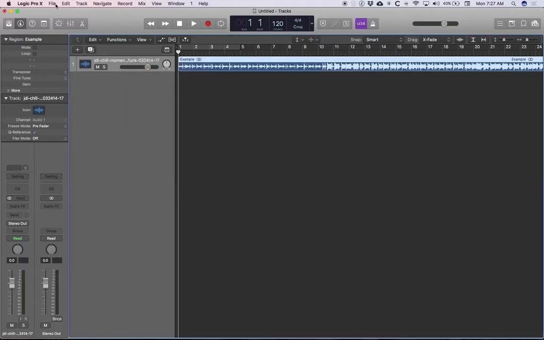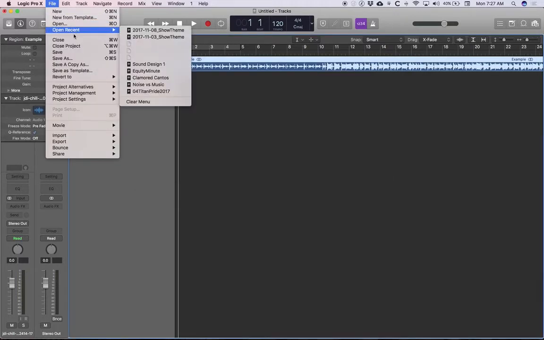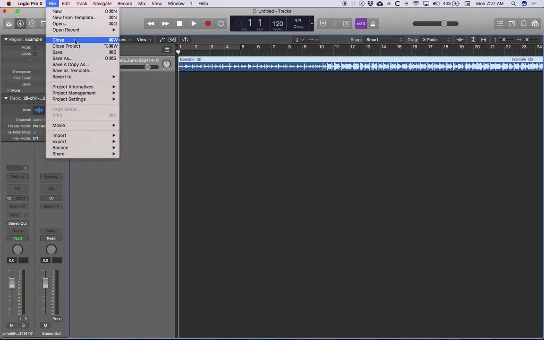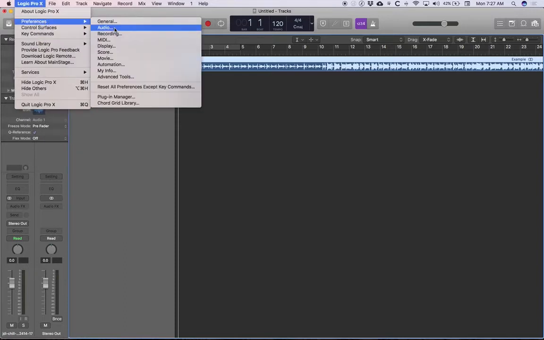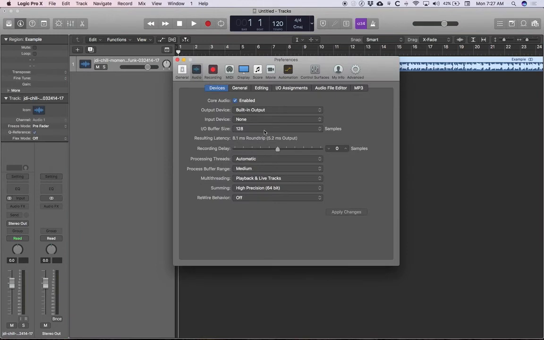Now when we talk about bit depth, that's the amount of little pieces of data for each sample. So that's going to multiply that sample rate even more. So let's get into the Logic preferences. And in here, let's see.